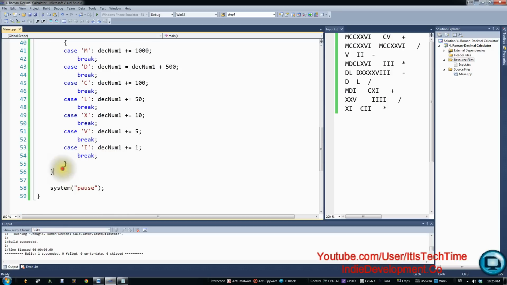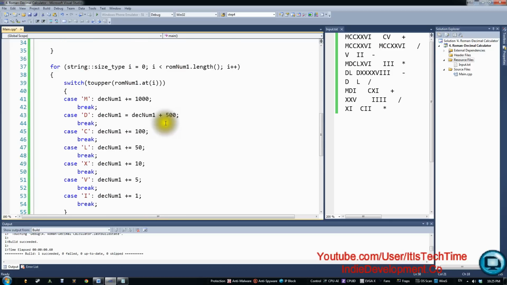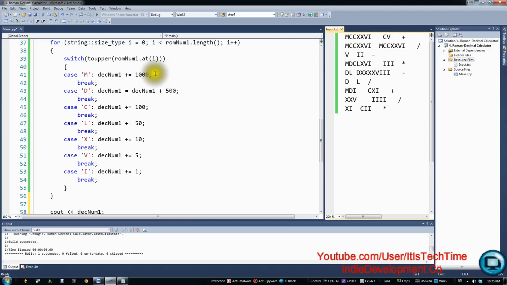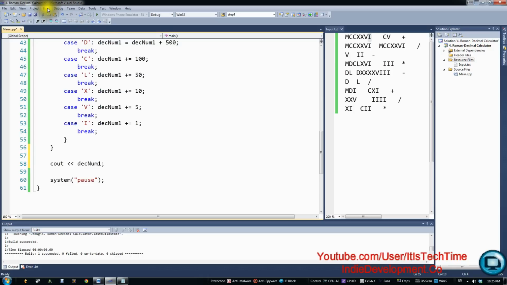So let's check this out. Cout decimal number 1. Let's see what it does. Now I'm gonna explain this slowly and say first letter is M, decimal number is 0 plus 1000, it's 1000 now. The next letter is C, there is C plus 100, 1100, 1200, because there are two C's. X, 1120 because there are two X's. 1225 because there's a 5 here. 1226 because there is a 1 here. So let's see what happens here.